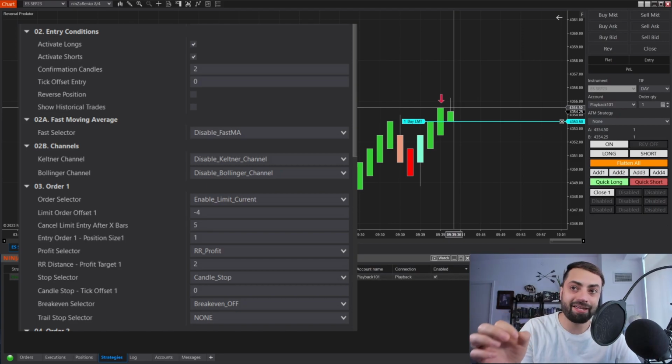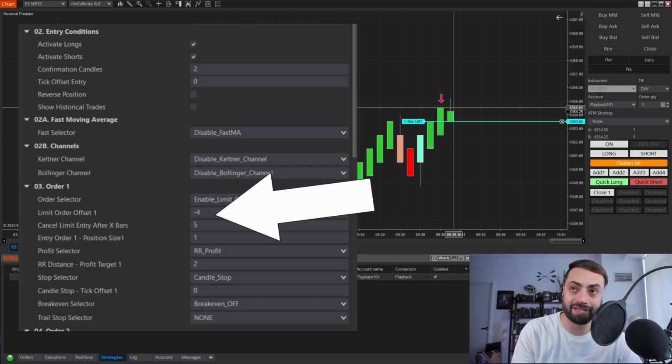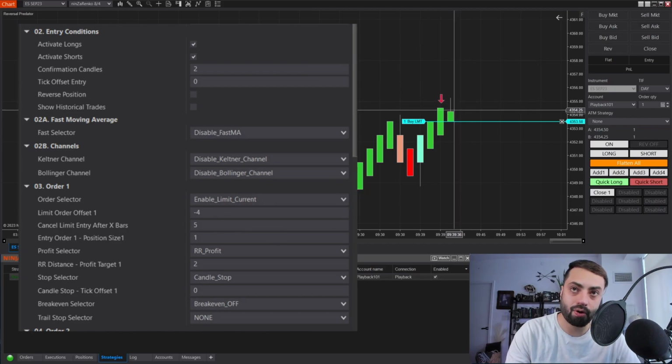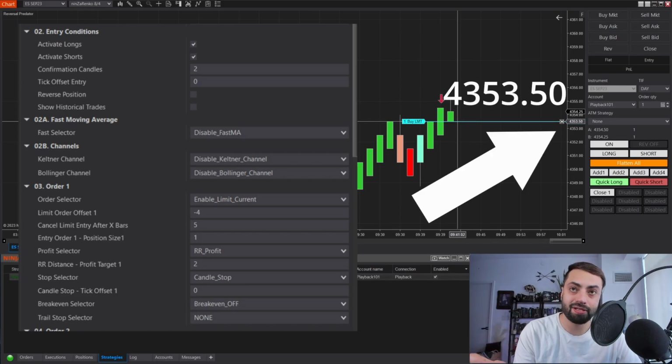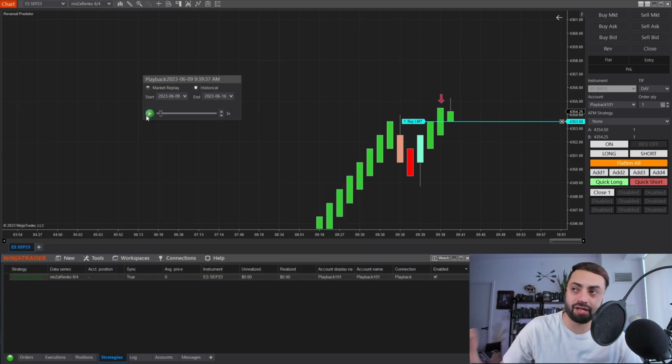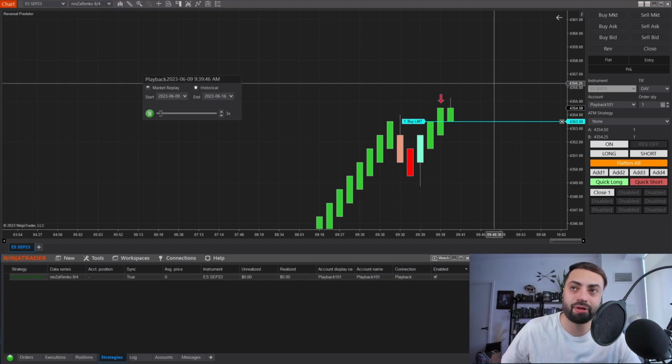Now, we had a negative offset of 4 ticks. So now it's going to set our limit order at -4 ticks from that current price. So 4 ticks is 1, 2, 3, 4. So now our limit order is set at 4353.5. So now let's hit play again and see if we either get filled or the order goes out without us and we get canceled.